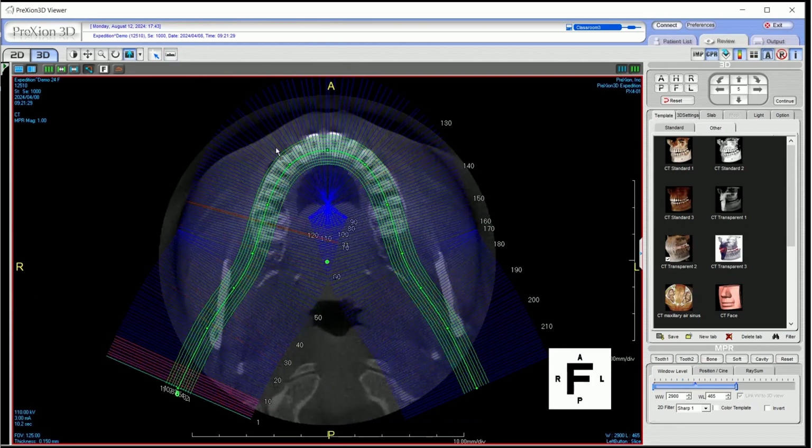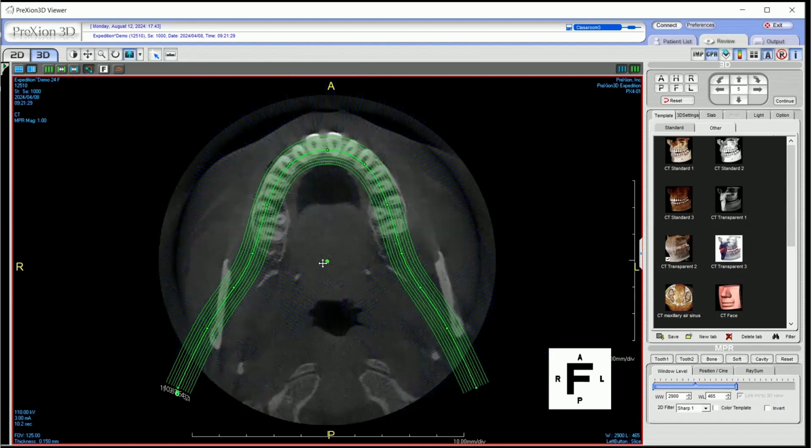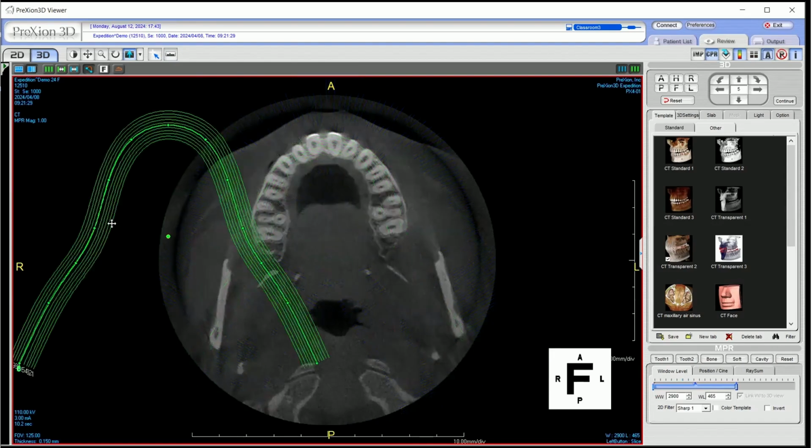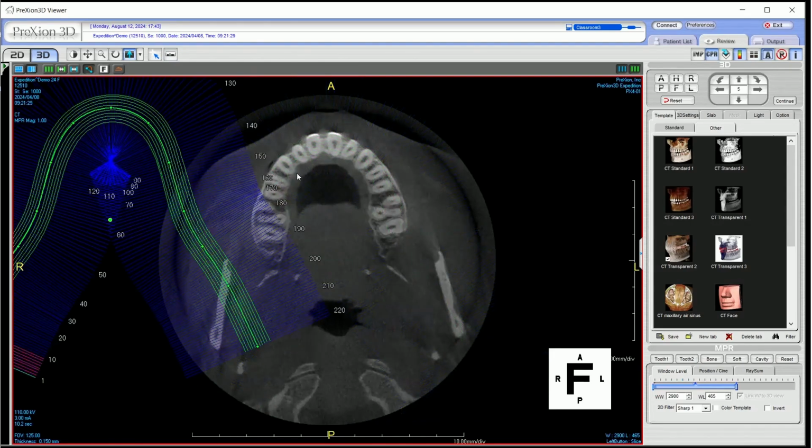Once we enlarge it, we want to momentarily move the CPR curve out of the way. You can do so by picking up the anchor point that is located in the inner center of that CPR curve and dragging that CPR curve out of the way. And the reason I want to do that is because I want to scroll down into the lower arch until I see the mental foramen.